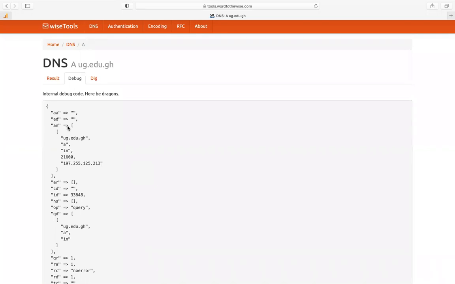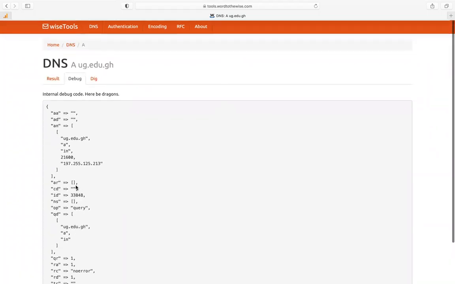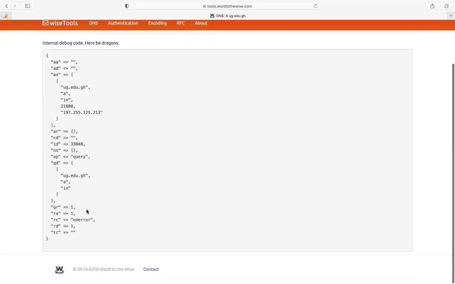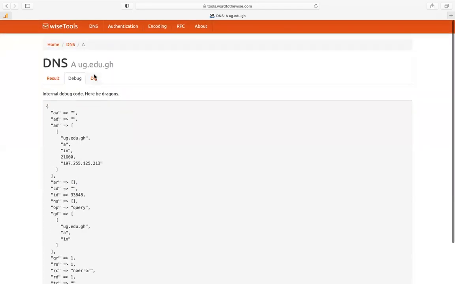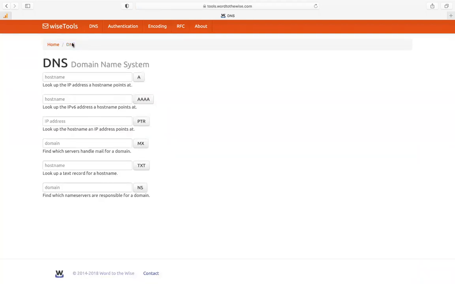So you see, UG's debug code is here. We have their directory, uj.edu.gh here. We have their ID here, 33848. We have the IP address. So this is also their IP address and their debug code.